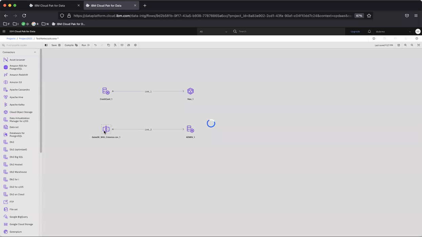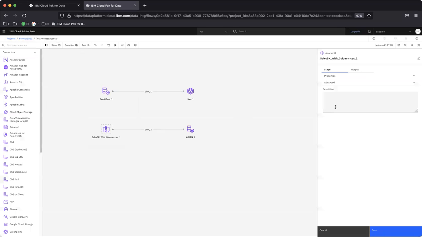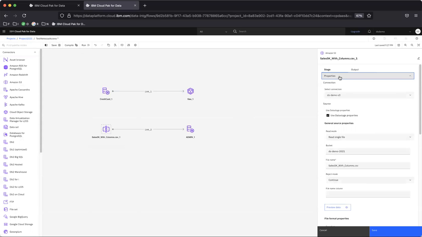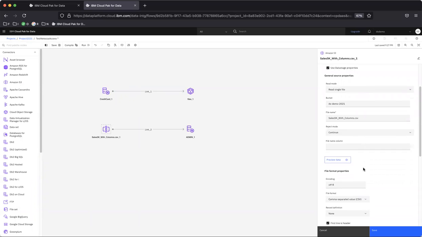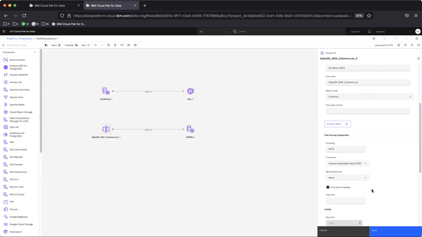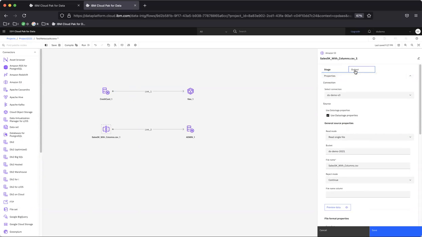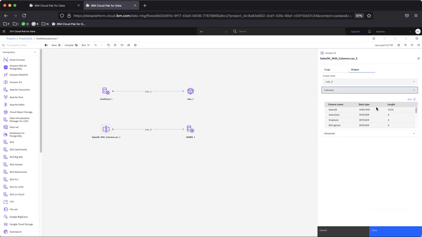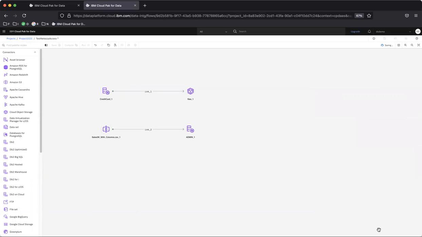So what the second pipeline is doing is reading a file from AWS S3. So here it's saying read data from DS demo S3, use DataStage property, read a single file, read from DS demo 2021, read this particular file. First line is header. Okay, that's fine. Let's look at the output column. Output columns have been derived, which is good. Now let's look at the target.